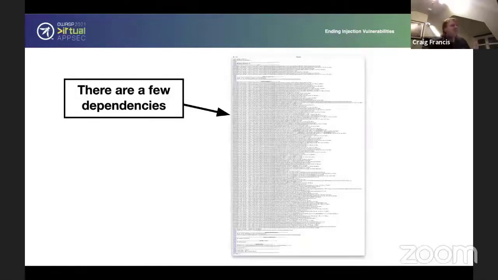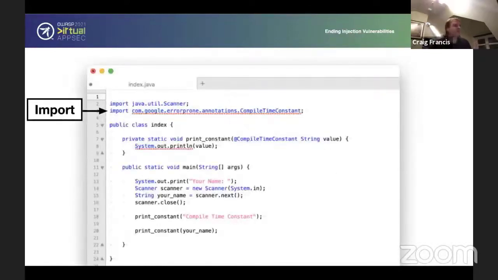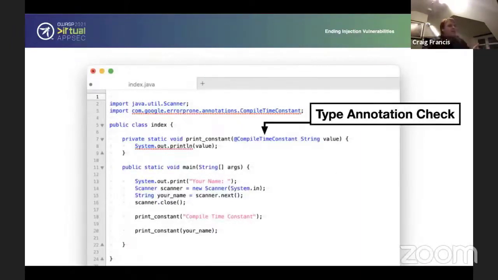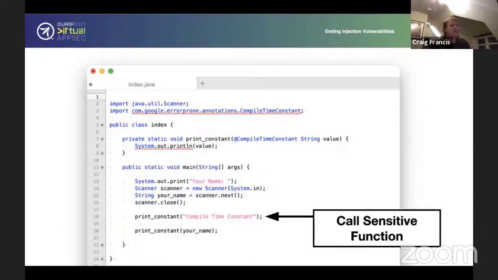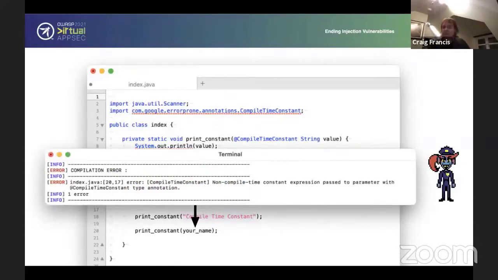It does install a few dependencies, but once it's running, all you have to do is import the annotations, the compile time constant annotation, and then for the library's public methods, it will specify compile time constant for those sensitive strings, and it's just simply at compile time constant, and that's it. So when we actually start using this, we get the user data, the untrusted stuff, and if we call a sensitive function with a compile time constant, it's fine, it's happy with that. But if you do it with a user value, which is not programmer defined, then the compiler will complain and it will reject it. It says, no, not having that.